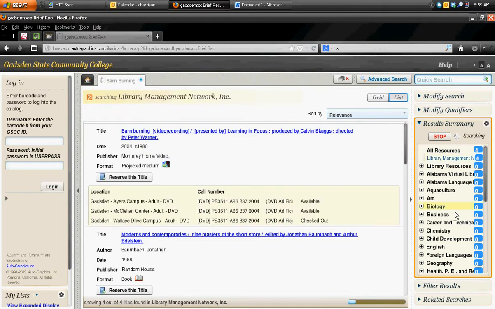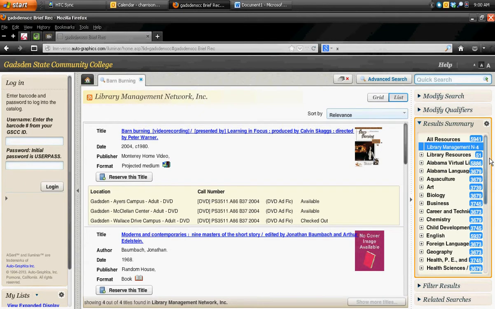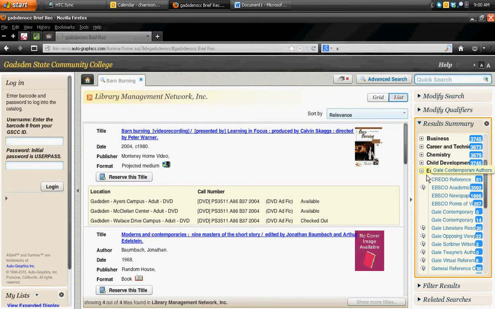And as you'll see over here, I got a results summary. English is down here. Wow, look at that sucker populate. Up to 5,700 already. There you're going to find a whole lot of articles about your work. Okay, so we've got 5,900 entries on barn burning. That's a lot. That's way more than you need, obviously.